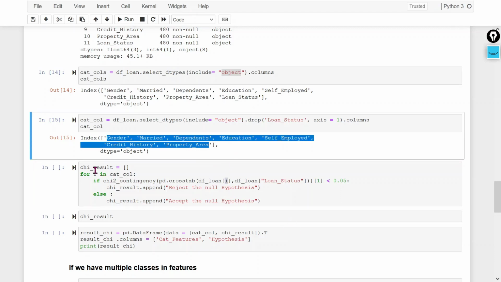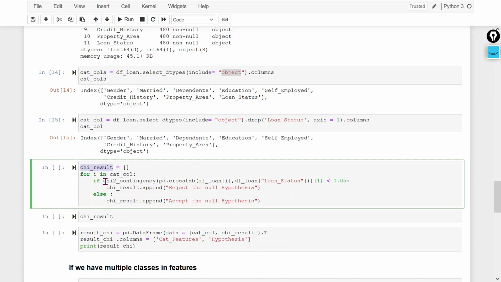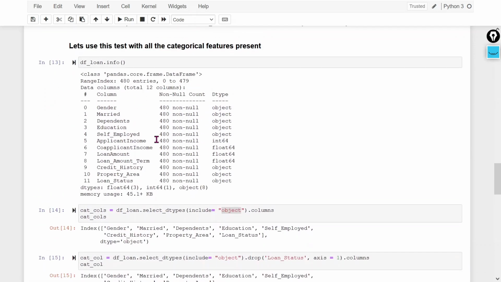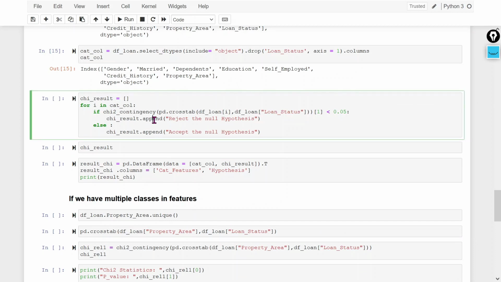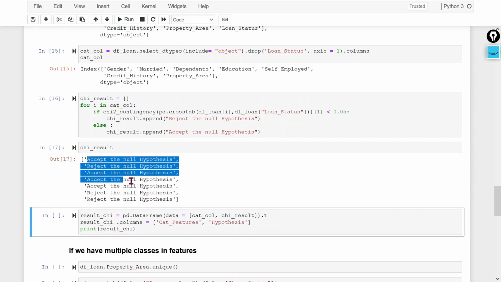So the same thing I am going to do. I am creating a list here, chi result, where I am storing all our output. I am going to append this particular output, reject the null hypothesis. If our p value is less than the threshold, then we will reject the null, using the if else condition. All the output will be stored in this particular list. Let me run it. Then if you see, all the outputs are stored here.